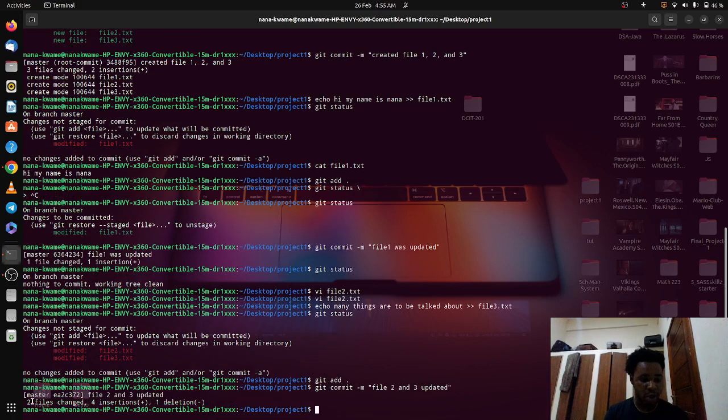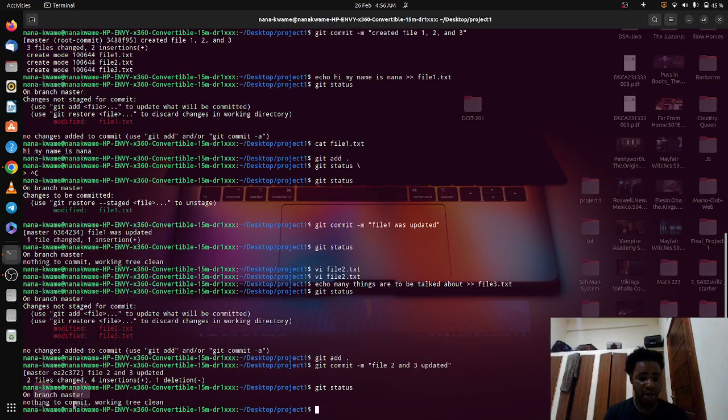So you can see here 2 files were changed, 4 insertions were made, 1 deletion. So we actually deleted something up there. That is why this deletion sign is coming here. So we can actually see what is going on here. Now we have nothing to commit. We're actually working on a clean tree right here.